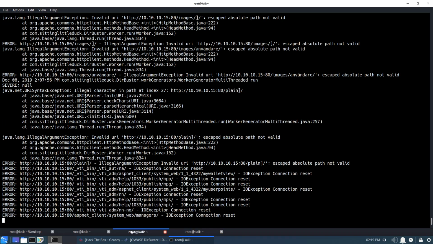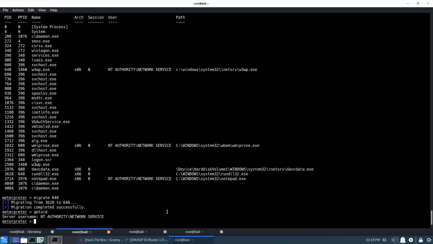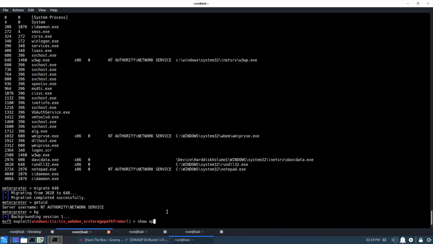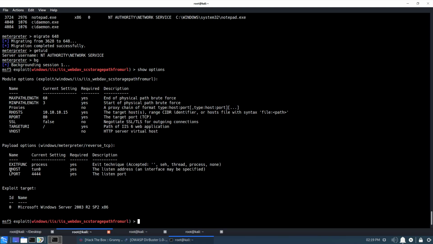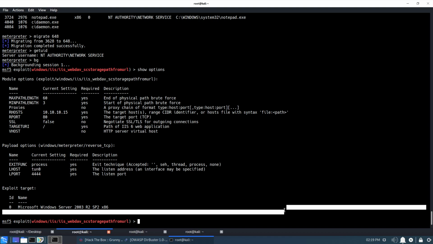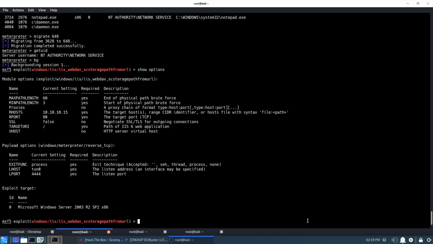So that's why, when I set the options for the reverse TCP payload, you can see it's set to tun0. That's basically just going to substitute that with my IP on the VPN. So again, just a shortcut to not have to type out the full IP address. So that's why that is. All right.